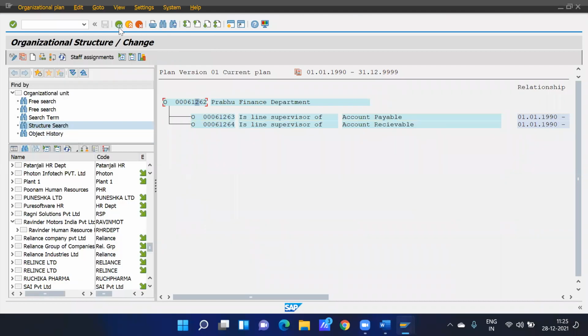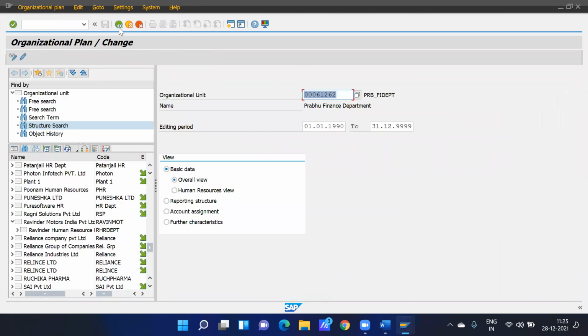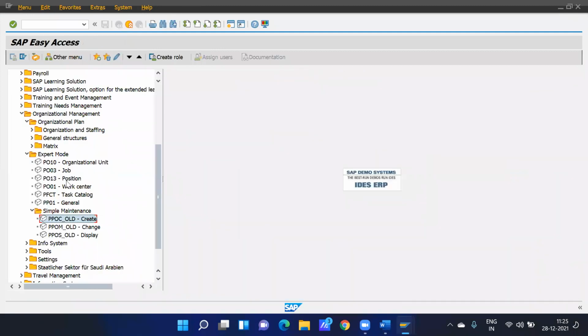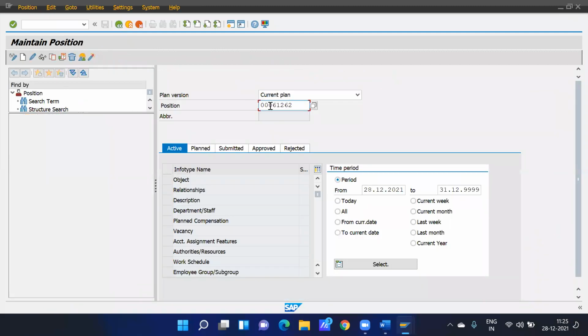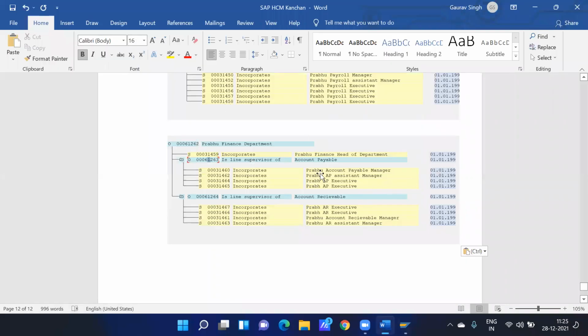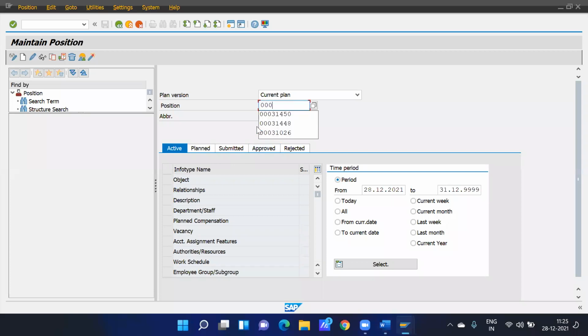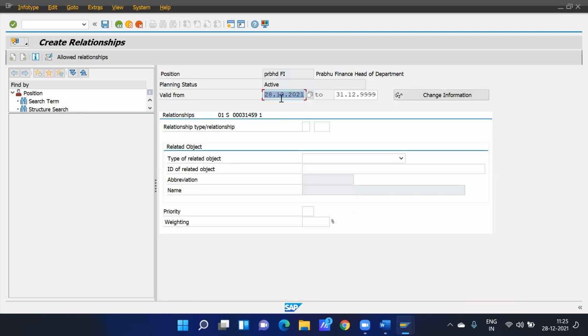Now I will go back, go to positions, and mention the position here. Which position? Let's say 31459000, enter, and this is the finance department head. I have to select this relationship. I have to click on the create tab, and from which date: 010119 and 0.